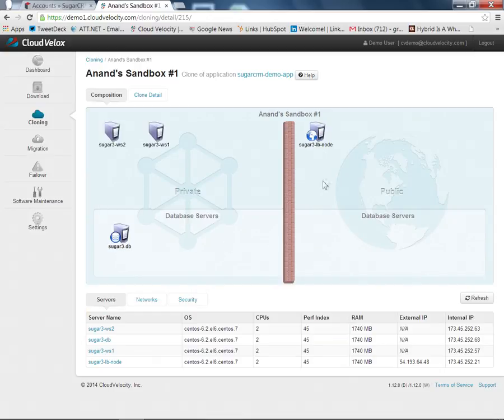So what we see is we have the same 4-system configuration that we saw initially. We have a load balancer, a pair of web servers, and the database server. But we can see that these systems underneath their host names have an Amazon instance ID. So here underneath the Sugar 3-LB node, we can see this number which starts with I-56A. That's actually the Amazon instance ID, showing that these systems are actually running within Amazon itself.